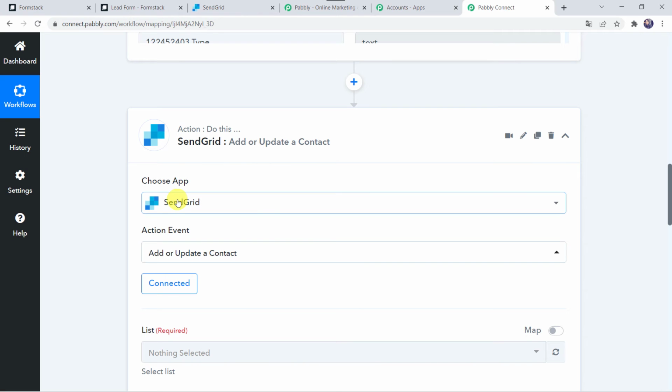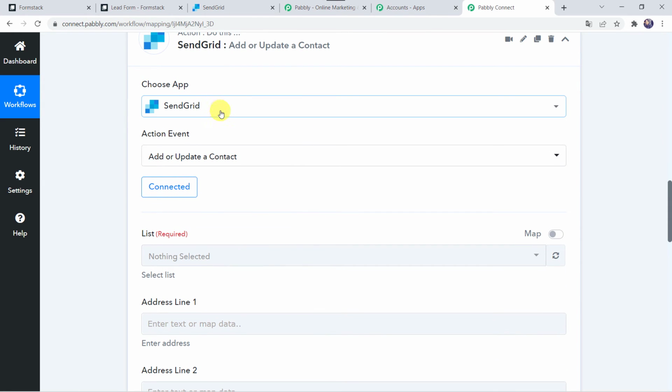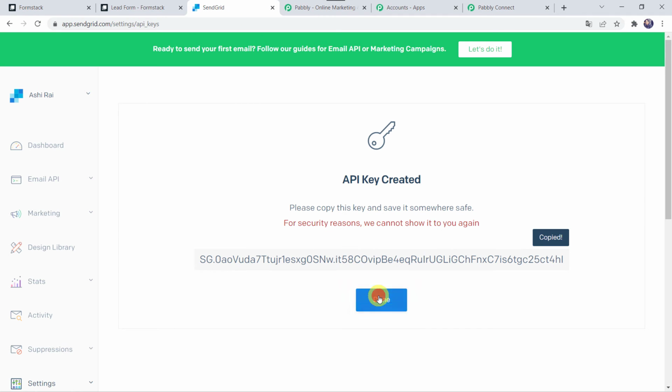And now the SendGrid account is connected to Pabbly Connect, just because I was already logged into my SendGrid account also. So make sure before creating a connection, you are logged into your SendGrid account also. So let's move back to SendGrid and let's click on done. Okay, let's come to Pabbly Connect.